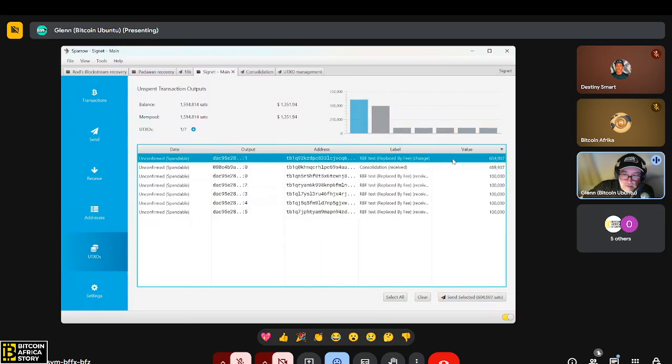I'm not having to spend that big chunk and give away a whole bunch of privacy. So we'll talk about why you don't want to just have one big UTXO in a minute. But there you can see how easy it is for me to manage my UTXOs, whether that be to combine them or to split them.